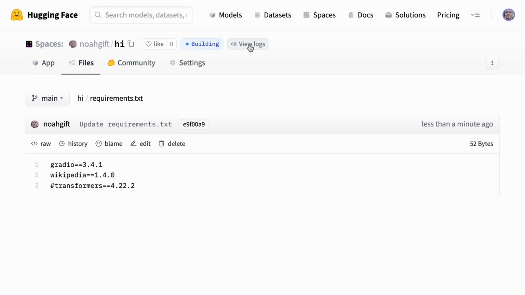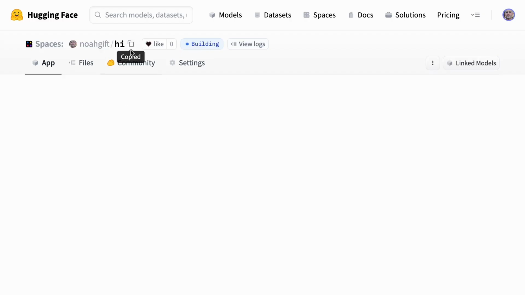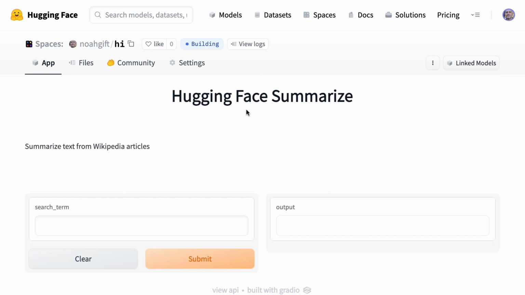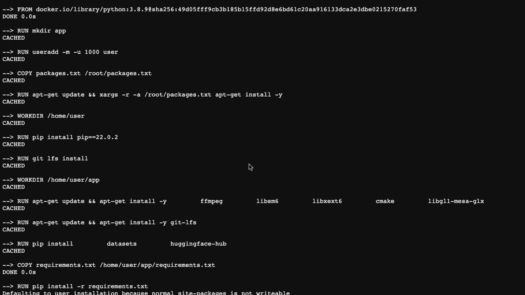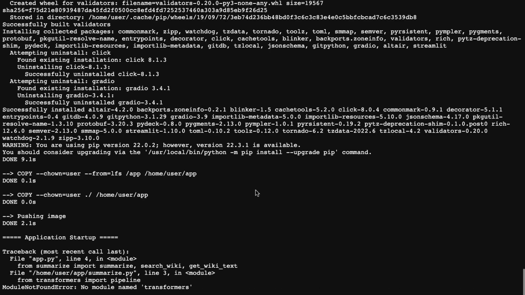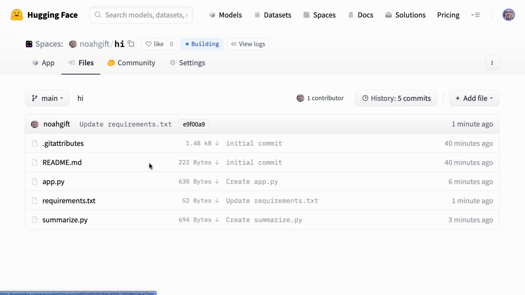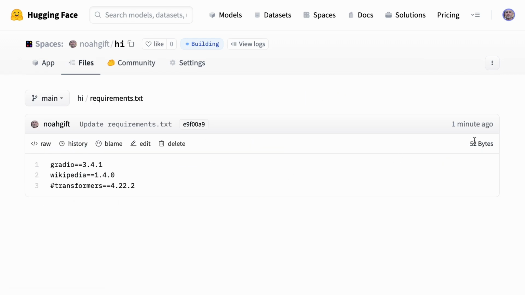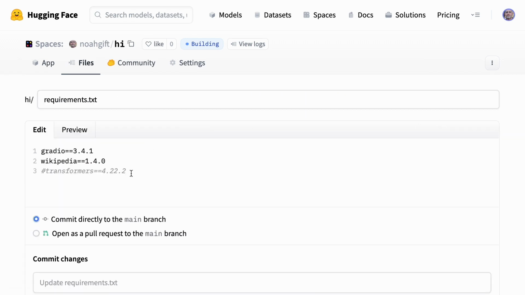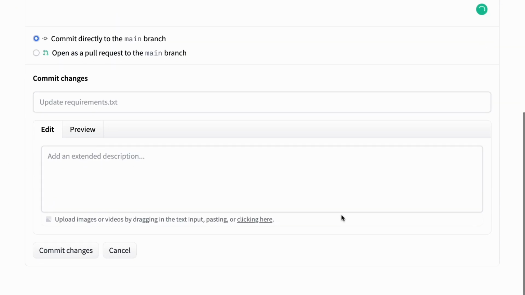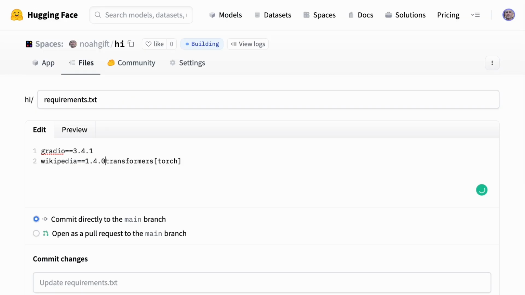Okay, here we go. Oh, is this gonna work? Oh, no, see, yeah, it does need the transformers. So we'd have to go back to this, go to requirements, edit, and probably put in this transformers torch. And let's see if that works. Transformers torch.